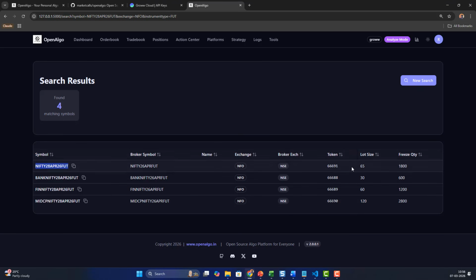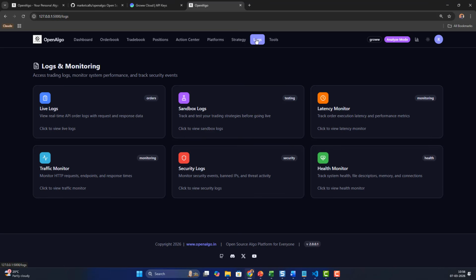You'll be able to see the lot size, freeze quantity, everything updated here. We also have the log section, where you can track the live logs and sandbox logs. We have a latency monitor to track how fast the orders are getting executed. We also have the traffic monitor to see all the incoming HTTP requests. If you're concerned about bot attacks, you can monitor the security logs, and the health monitor to check whether there is any memory leak or something like that.